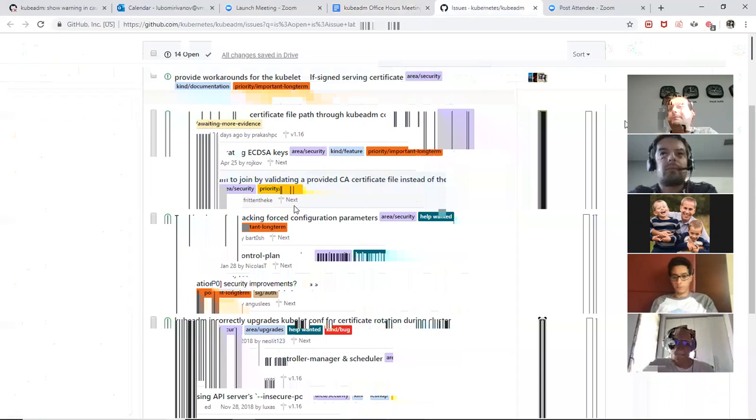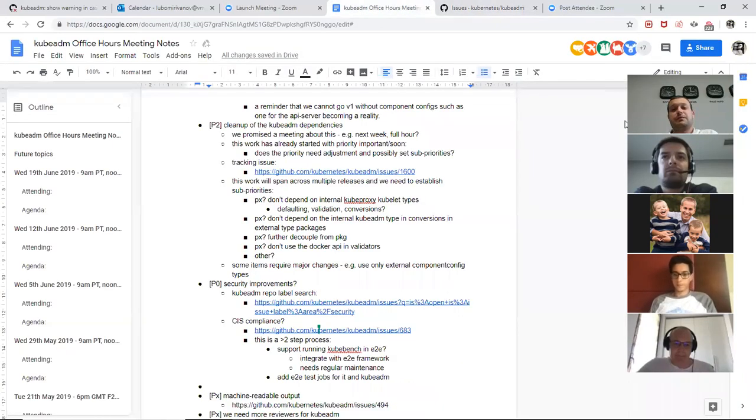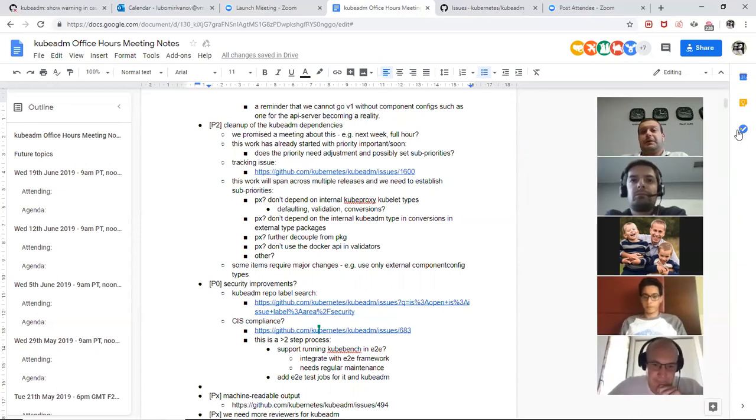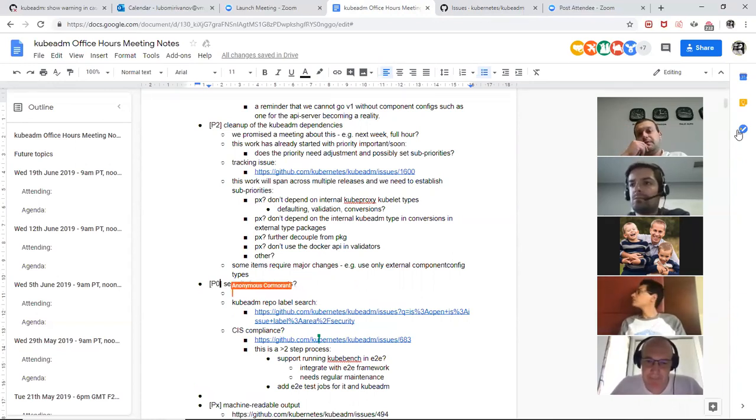Okay. We can potentially shift priorities also. Yes, related to CIS compliance, this is one of the tickets essentially. So, is it also P0? Should we make a separate task for this?